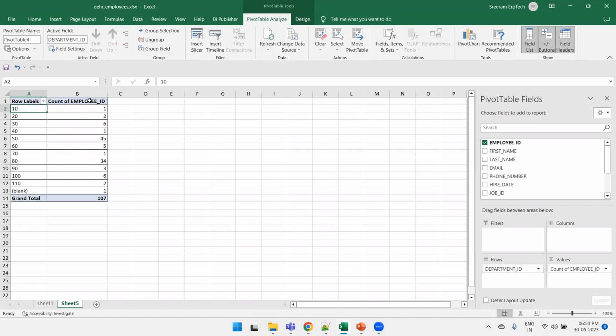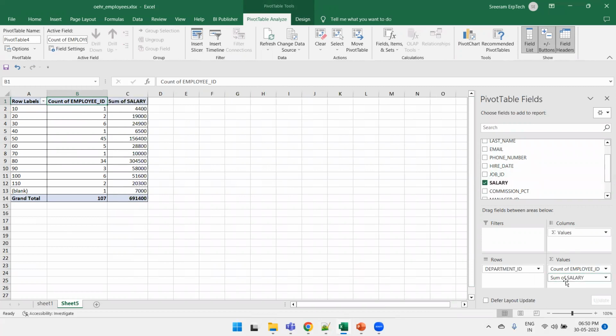Now let's say you want to add one more field. I just want to add the summation of salaries, right? So I'll drag and drop salary here, and for salary, we got the summation of salaries. This is okay, right? We just required this logic and we are able to get it.